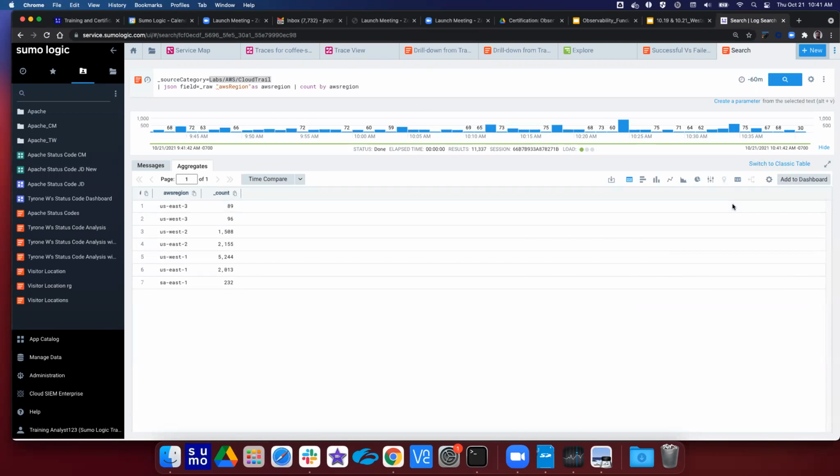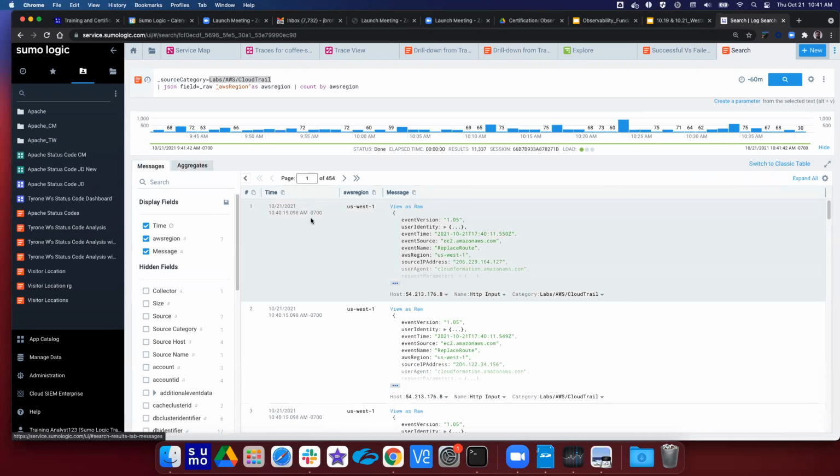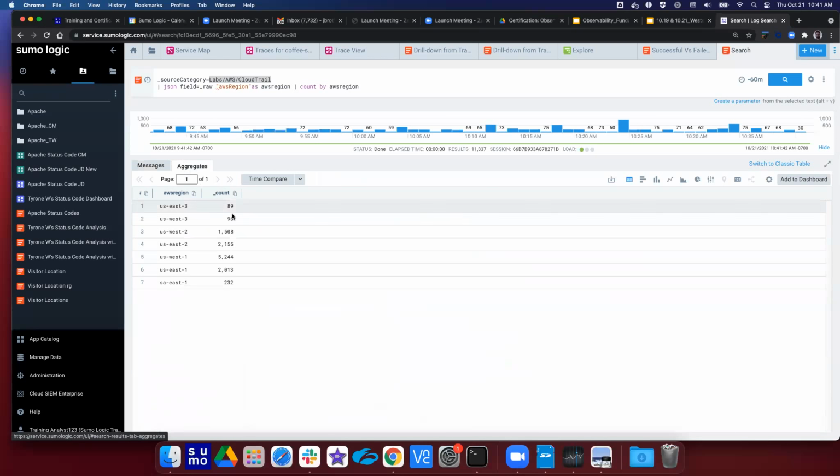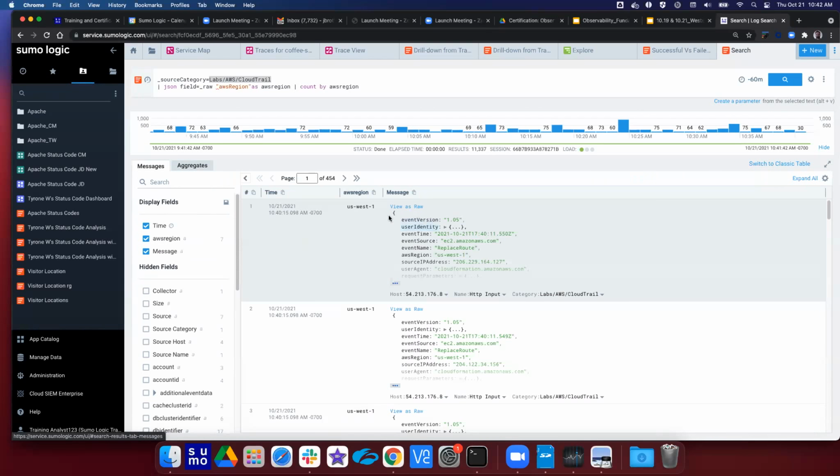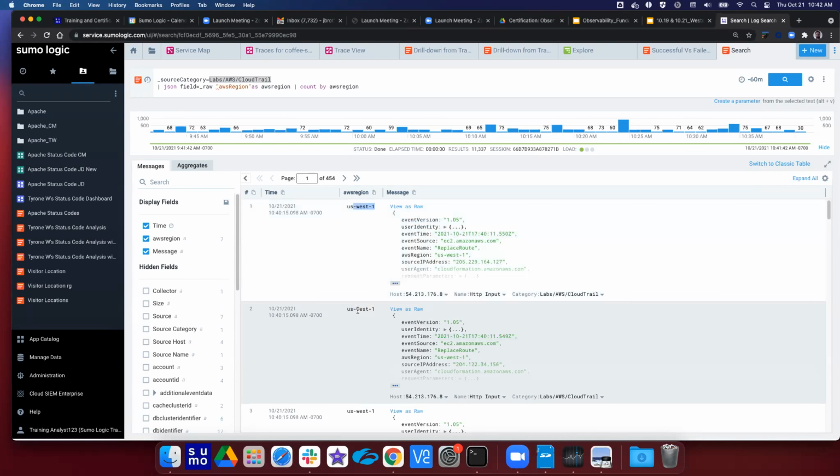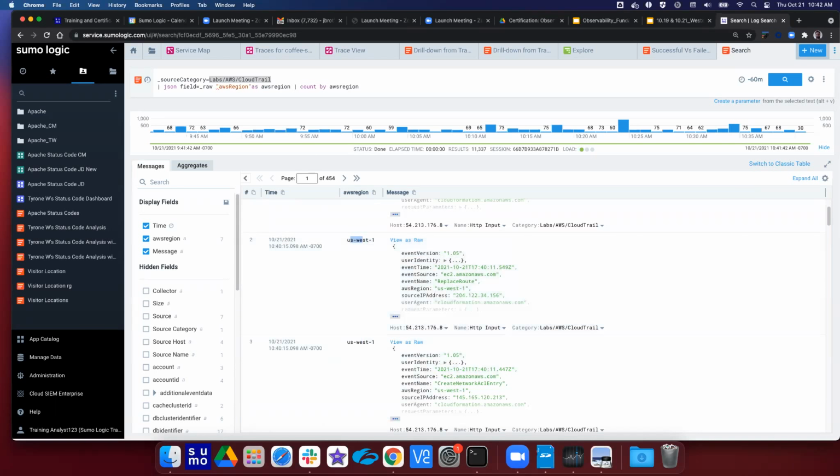Okay. Now what I can do if I go to my messages is I see those individual messages. My aggregations were showing me the counts for each region, and now I'm viewing each message individually. Here's region us-west-1, but I'm seeing the full message.